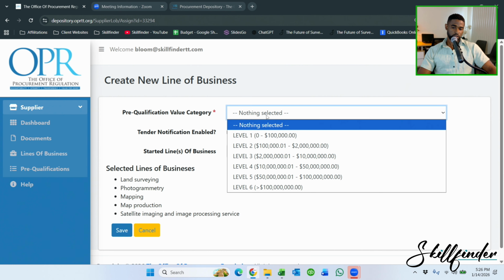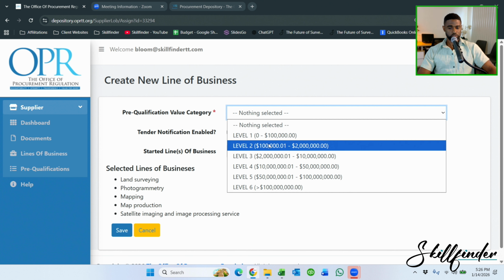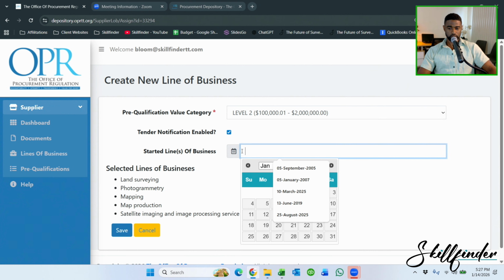And now they're asking us to what category we could accept a tender. I don't think you should try for anything like this. You should always try for level 2 upwards. All right. Tender notification, enable. That way you'll get emails.